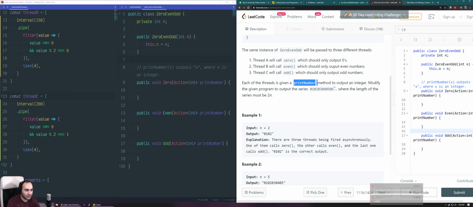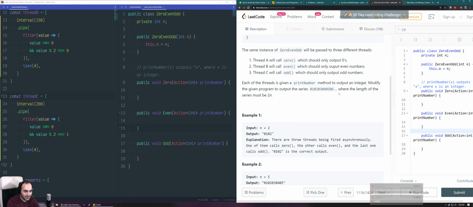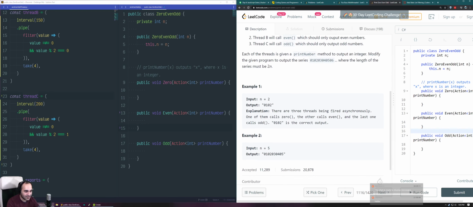Yeah, each one of these is given a print number method. Man, I don't know how you would do it, except you'd have to check the current number of n in here, or store them in an array, and then when another one comes in, you just output it. I don't know how you would do it normally. But with RxJS, it's going to be super simple.